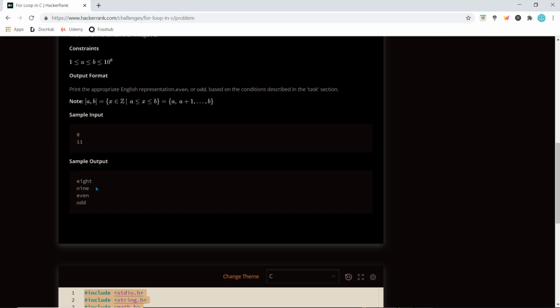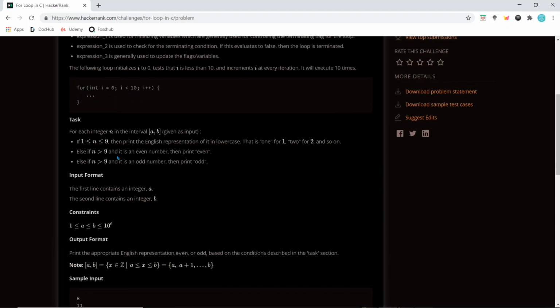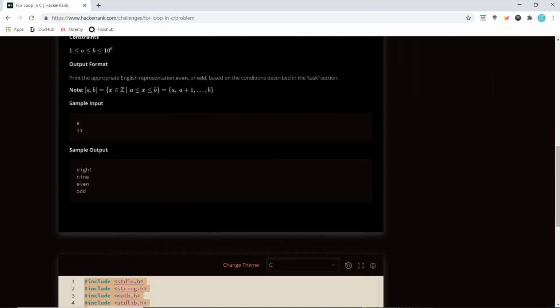Then the next number is 9. 9 also belongs to the closed interval of 1 to 9, so we also print the English representation for 9, which is the word nine. Now we increase it by 1 again, and we have 10. Now 10 does not lie between the closed interval of 1 to 9, it lies outside. 10 is greater than 9, so we will check two conditions, whether or not it is an even number and whether or not it is an odd number. 10 is an even number and it is greater than 9, so we print even.